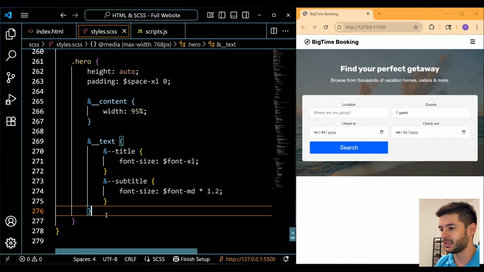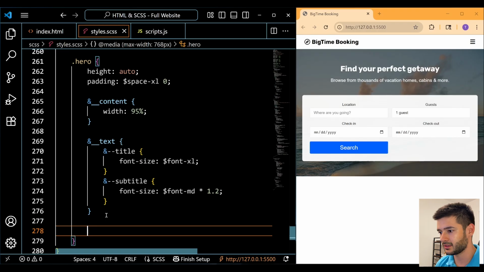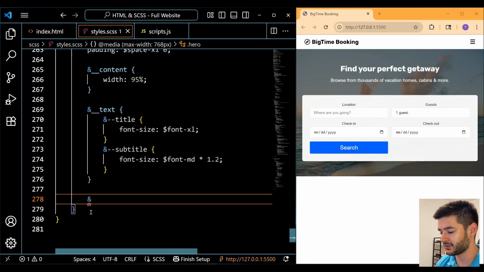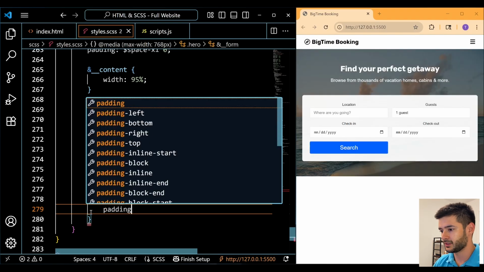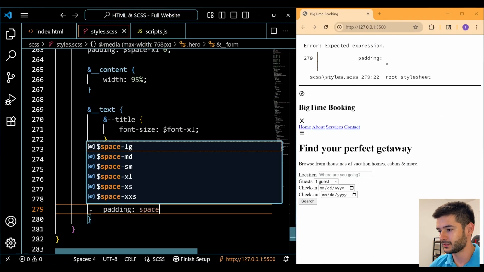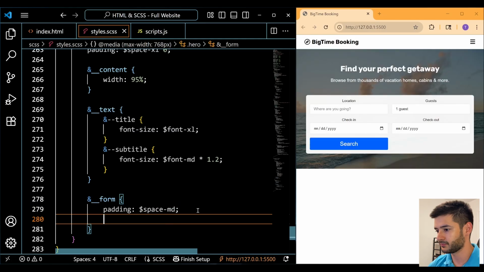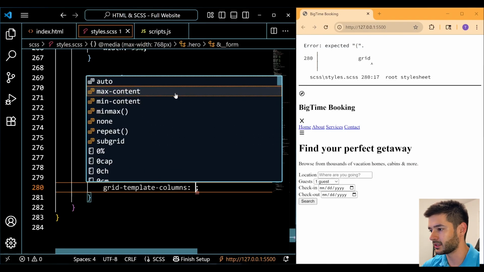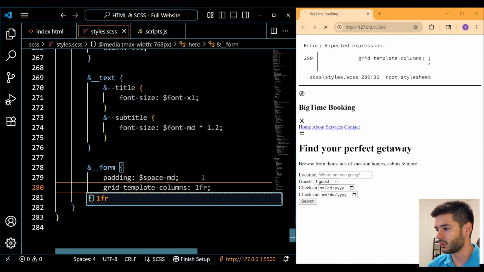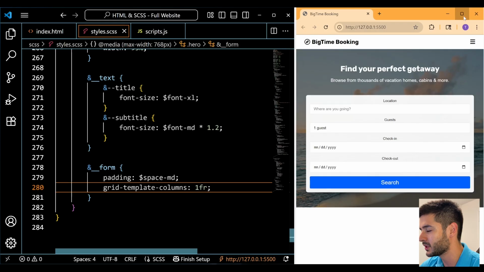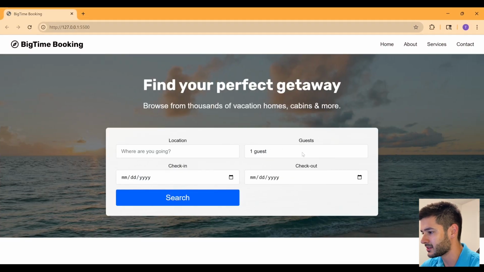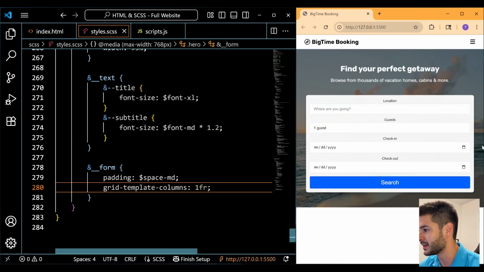And still within the hero block here, but underneath the text, I want to specify the ampersand double underscore form, change the padding to space medium, and the grid template columns to 1fr. Now you guys can see that we are done with our hero section with the built-in form overlay.